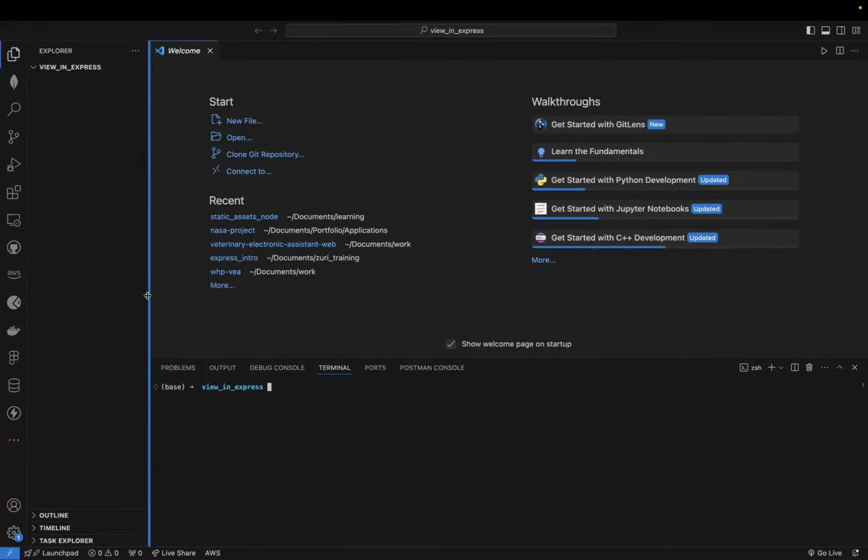Okay, so today we'll be learning about views. Basically, how to render user interfaces from Node.js, or let's say how to render HTML code and static assets from Node.js. That's what this class will be about.